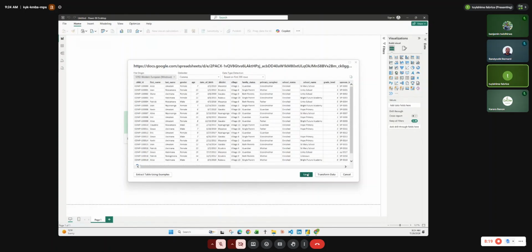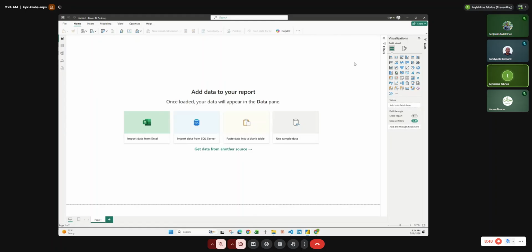So last time when we were doing the Power Query, am I fast? Okay. For my brother there, let me repeat the process. So we have copied the link we published on Google Sheet. Yes. Now we want to connect it. You were right. Okay.